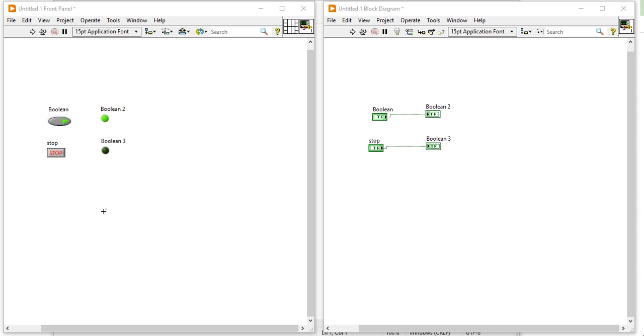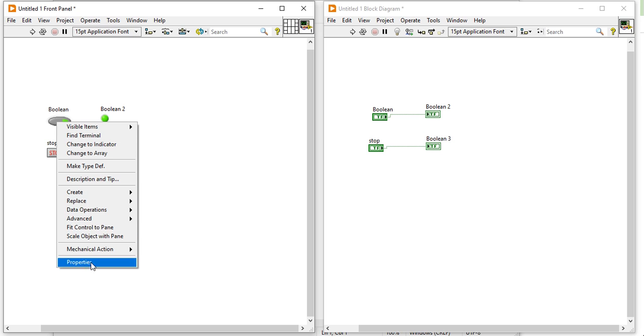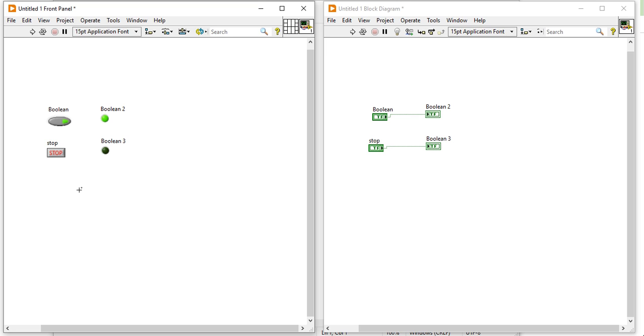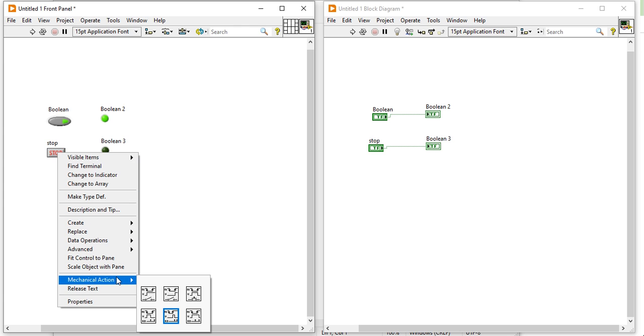Boolean control has mechanical action. From here, when you right click, you will get a shortcut menu, and in the shortcut menu you will get the mechanical action. There are 6 different mechanical actions: switch when pressed, switch when released, switch until release, latch when pressed, latch when released, latch until release. By default, the push button is associated with switch when pressed, and the stop button is associated with latch when released.